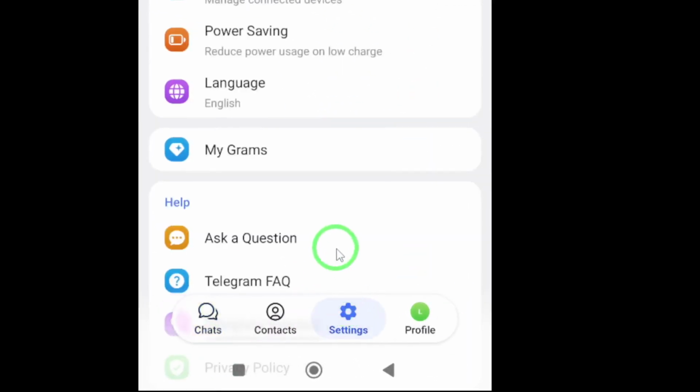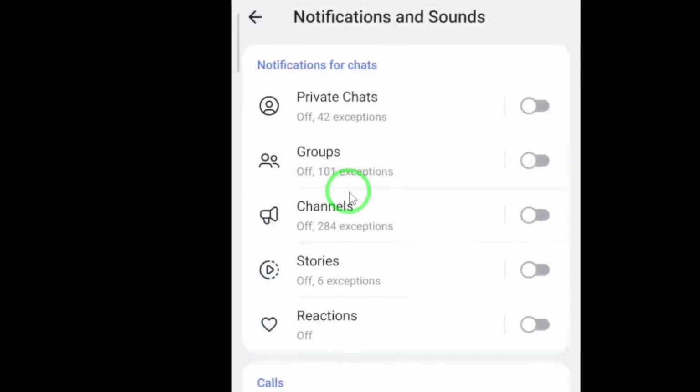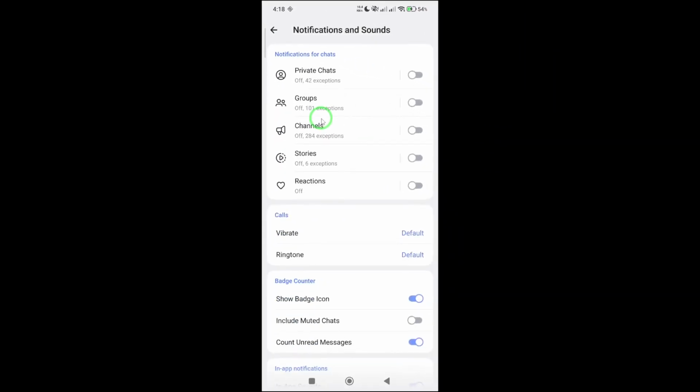Inside Settings, find and tap on Notifications and Sounds. This section controls everything related to how Telegram alerts you. Now, tap on Private Chats. This is where you can adjust notification settings specifically for one-on-one conversations, separate from groups or channels.